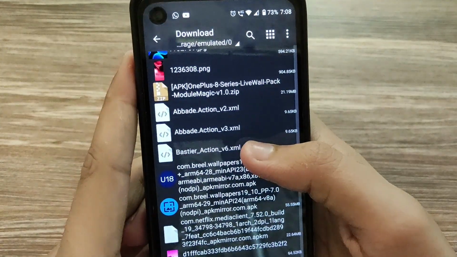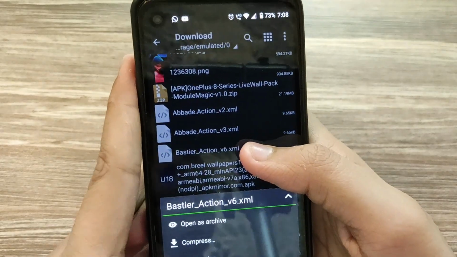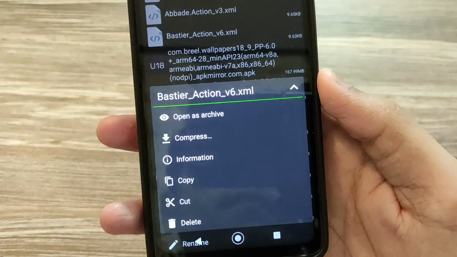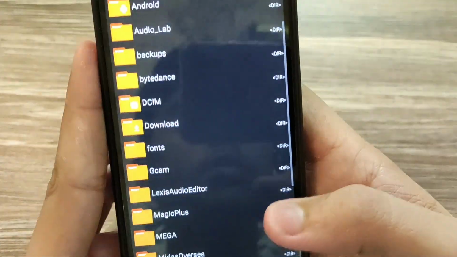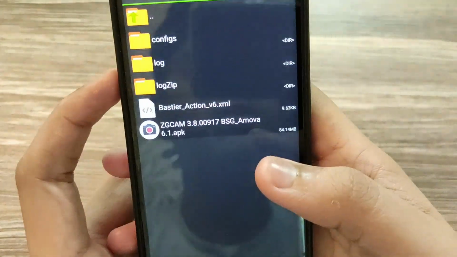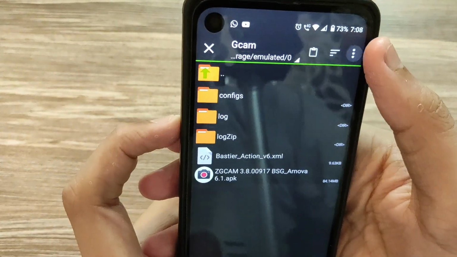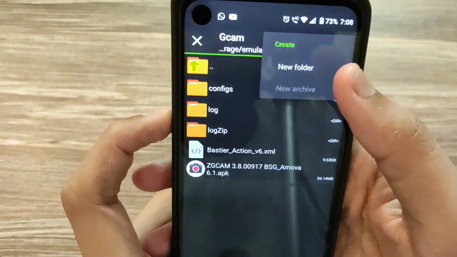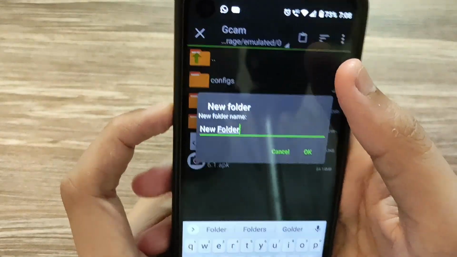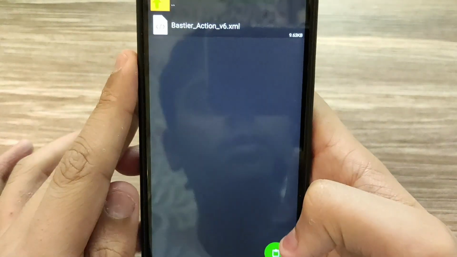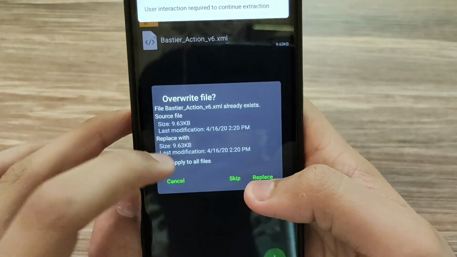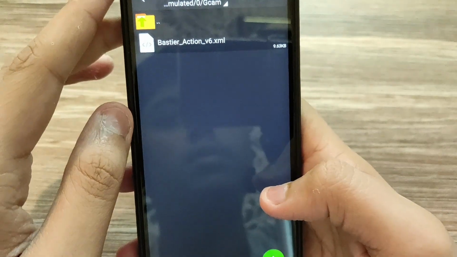Then what you have to do is copy the Bestier configuration that you have downloaded, and then you have to go, and as you guys can see, this is the copy button. Tap and hold on the download, and then you will copy it, and then you have to go in Gcam, and then again you have to create one more folder, and there you will write configs. So as you guys can see, I've already created one configs folder, and then go in that folder and paste this file. Once you do this, replace, as I am showing you guys.